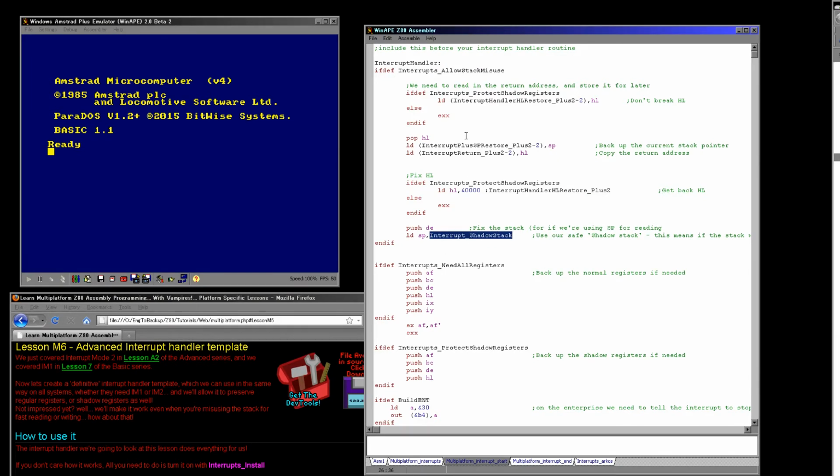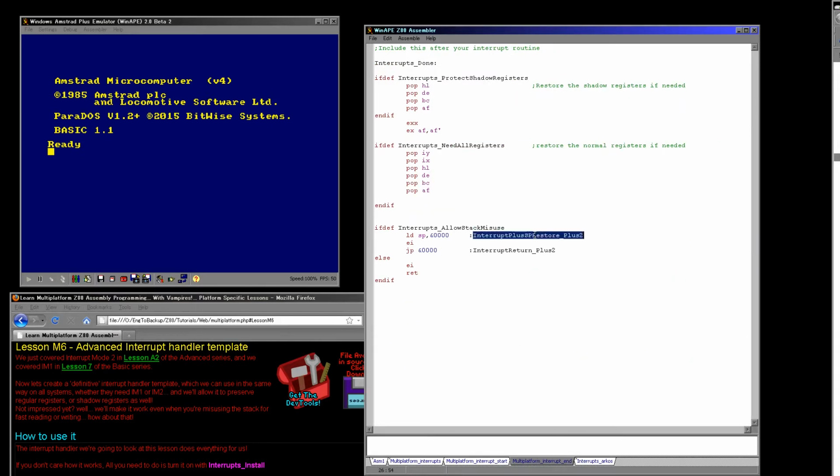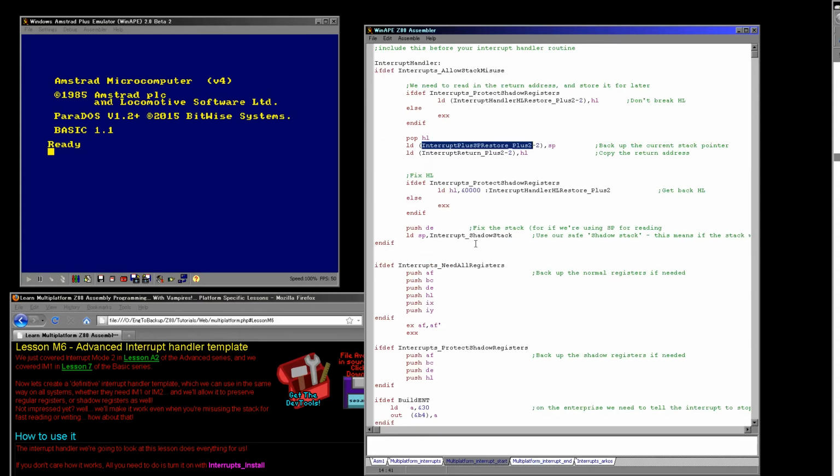Sorry, I made a mistake earlier. I said this was the shadow stack, but I'm wrong. That's actually backing up the correct stack. So this is the real stack that will be restored when the interrupt handler ends. It's here that the shadow stack is installed. So this is now using the alternate stack that is totally exclusive to our interrupt handler, so that the interrupt handler can do what it needs without worrying about corrupting anything on the other stack.